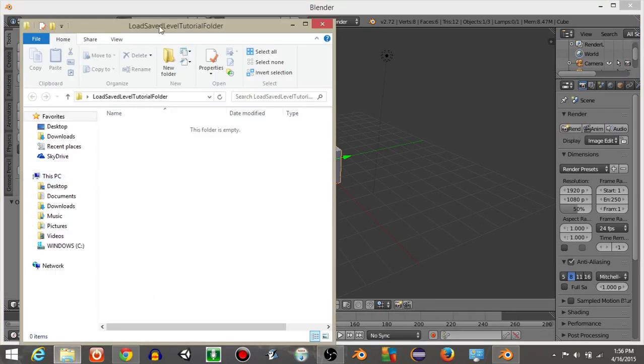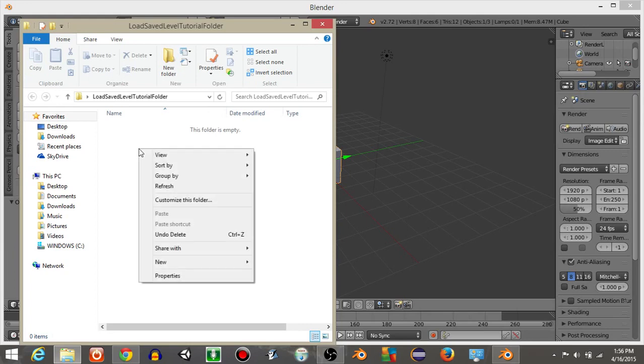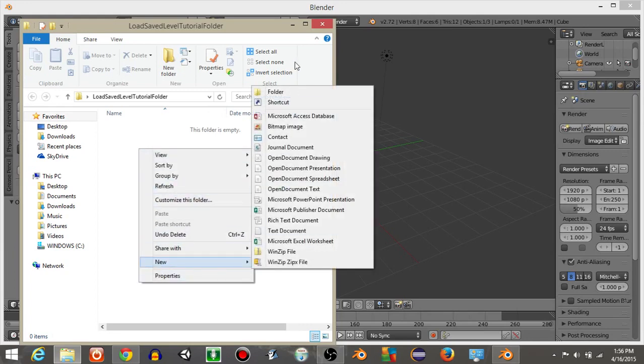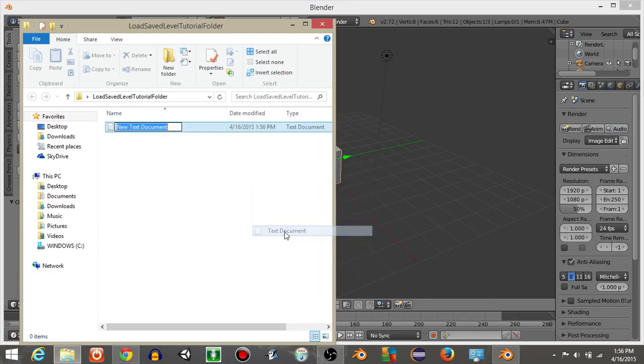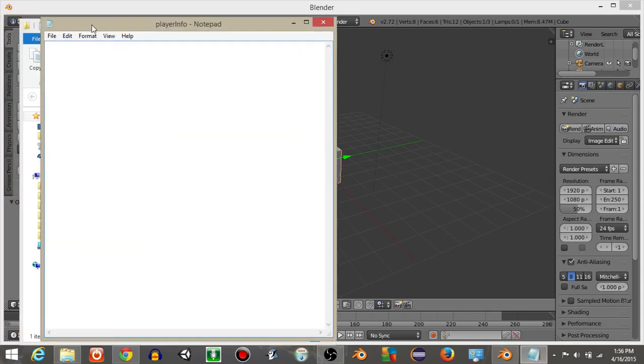So to start, create a folder, and you're going to keep your main game's Blender file and your Notepad document in here. To create a folder, just right click, new, and folder. But we're going to need to create a text document first, and I'll call this text document player info, and we're just going to put 3 numbers on different lines inside of this document. This first one will be 100, this second one will be, let's say, 34, and this last one will be 87.